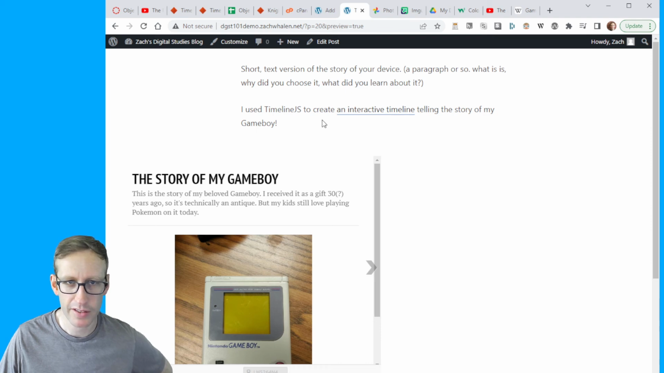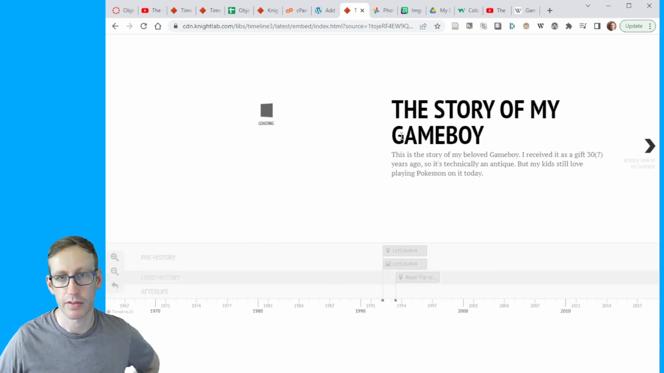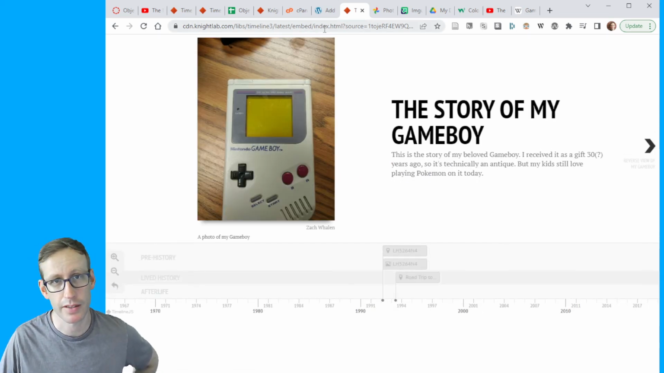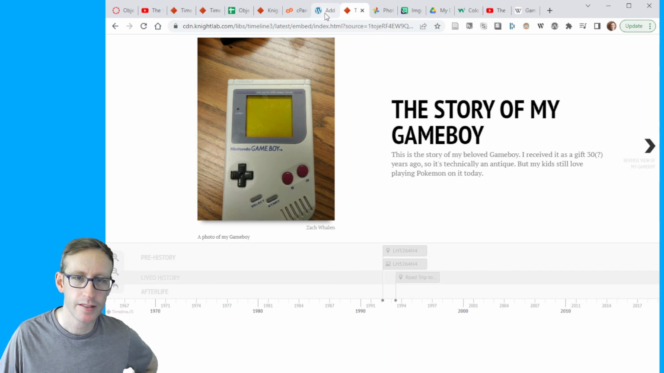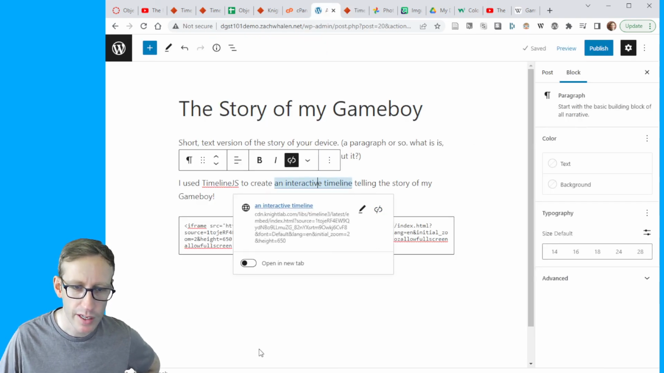So this embed is still down here. I don't need that, but you can see how much nicer this looks. I used TimelineJS to create an interactive timeline. Click. And now we're straight on the timeline. That's really all you have to do. If you want to, you can see this little button here to open it in a new tab.